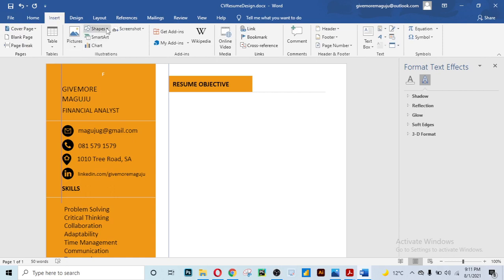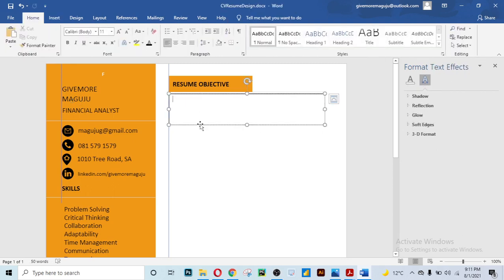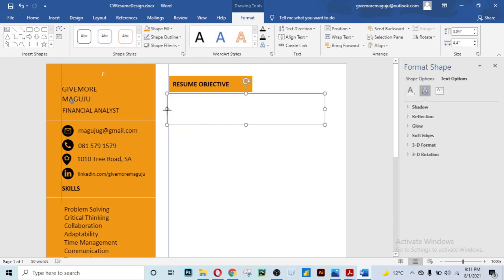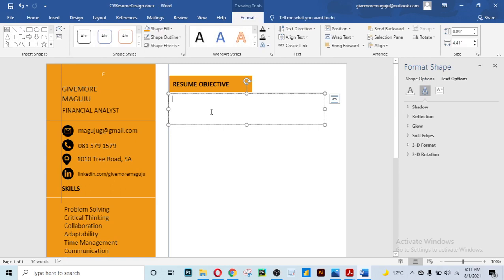And then we are going to make use of a text box. To do that, we're going to go here and then choose text box, like so, and we are going to write our objective here. Okay, so I think this is great. Right, so here we can start to write our objective.